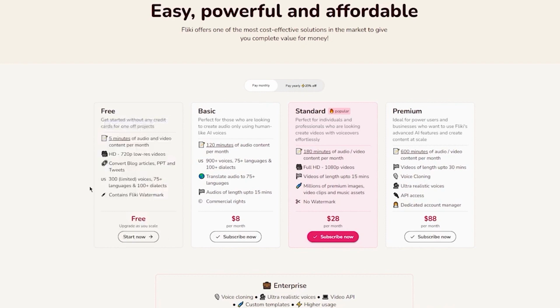Then there's the standard, the most popular one, 180 minutes of video and audio per month. Full HD 1080 videos of up to 15 minutes, millions of premium images, video clips and music assets, and no watermark. That costs $21 a month.